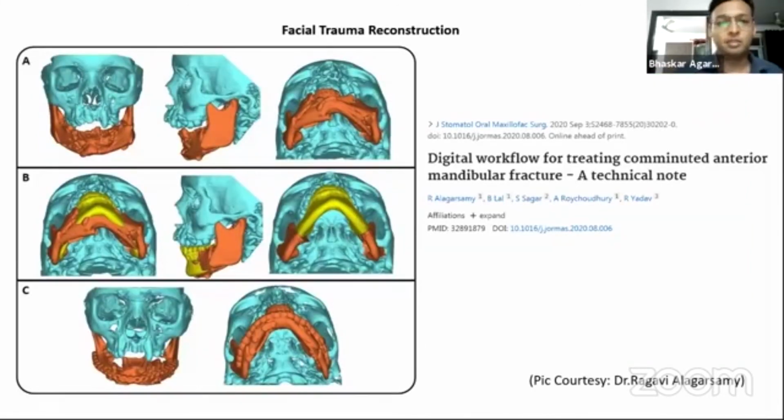This is another technique for facial trauma reconstruction. My colleagues have published recently in the Journal of Stomatology and Oral Maxillofacial Surgery. As you can see at the top, there is a comminuted fracture of the mandible. There is severe comminution, and the problem is how to reconstruct the mandible to near normal, because you don't have any guide. There is so much comminution, there is no buttress available that you can use for deciding your reconstruction.